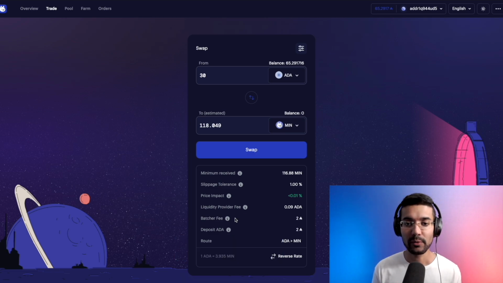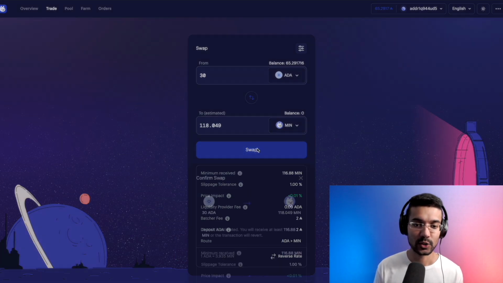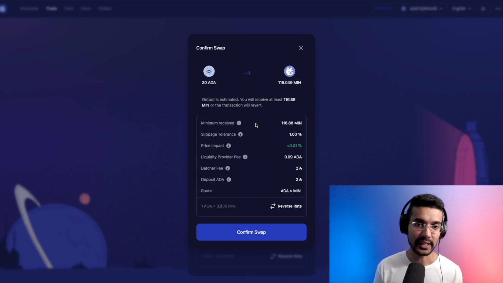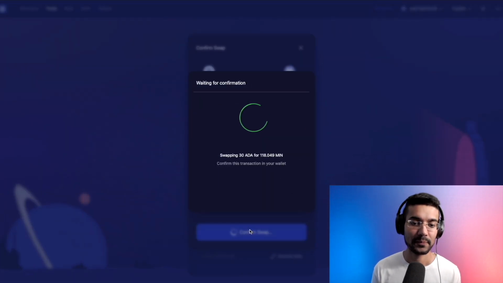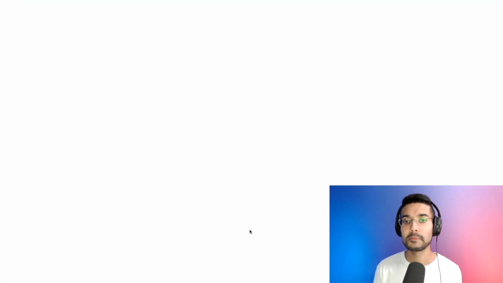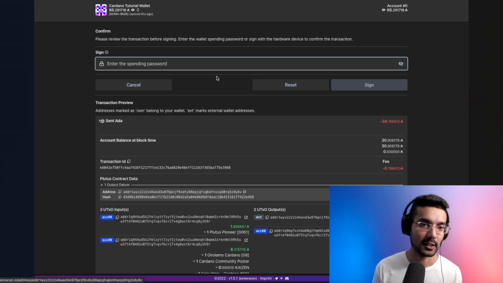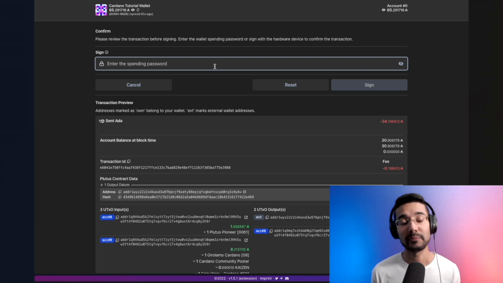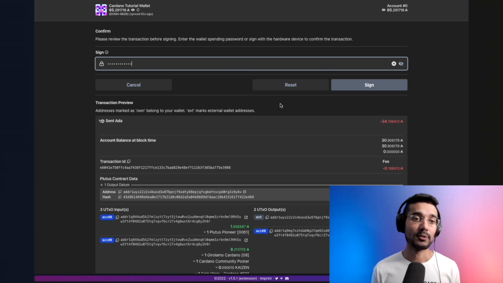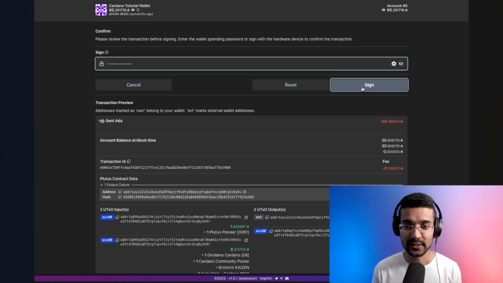So this looks great. What we can do now is go ahead and click on swap. It gives us a confirmation. We can just preview. This is going to be exactly what we're getting. We'll do confirm. And it's redirecting us to our wallet. So I've got my Cardano tutorial wallet. I'm just going to type in my spending password. After we've typed in our spending password, we can click on sign.